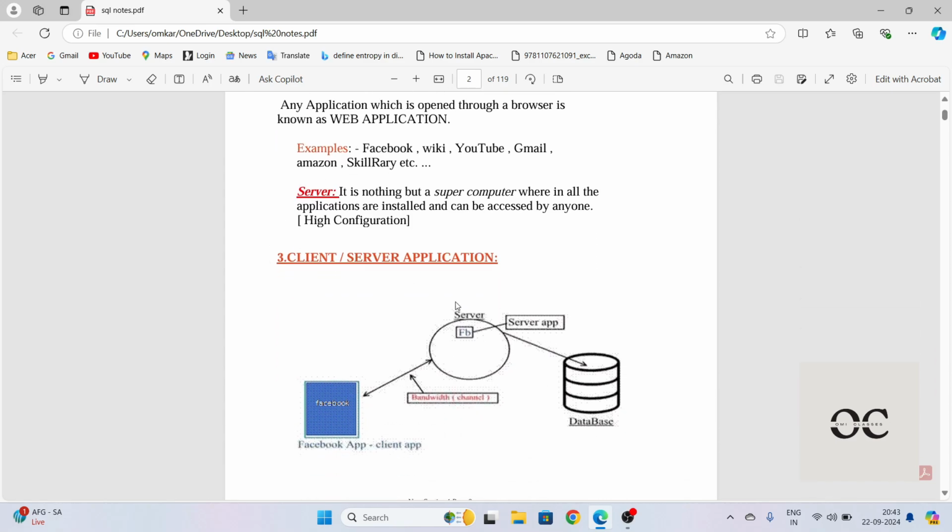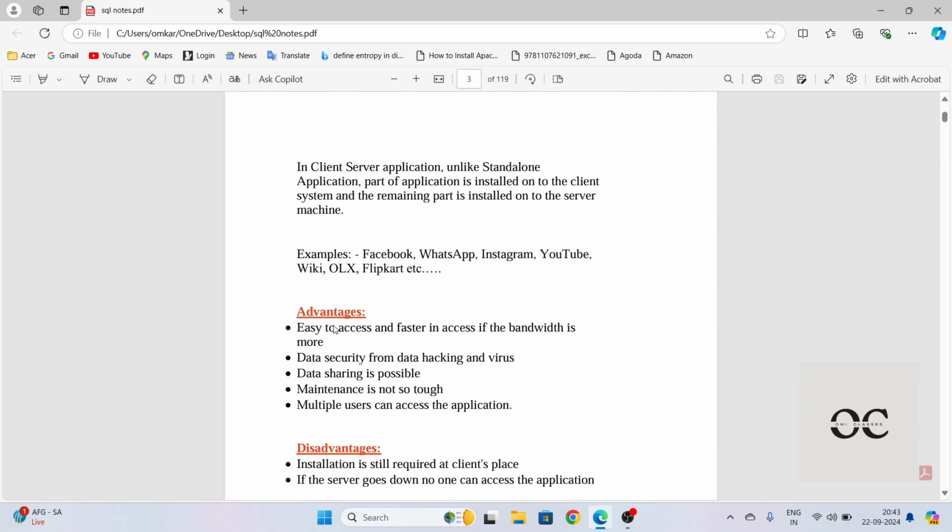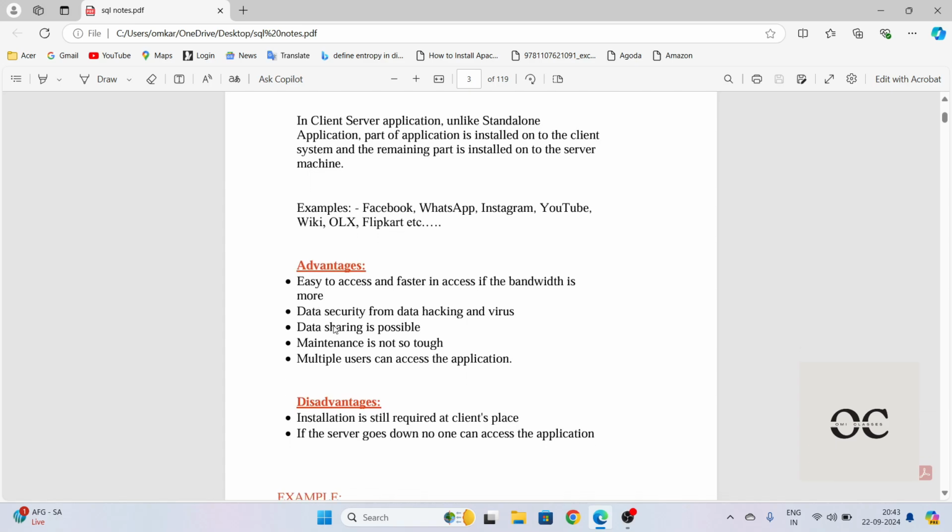And next is the client server application. As we said, there will be a server, and the client is the application where we get the data. For example, when getting into Facebook, we give a request to the server side, it gets the data from the server, and the client receives the data. This is how client server architecture works.